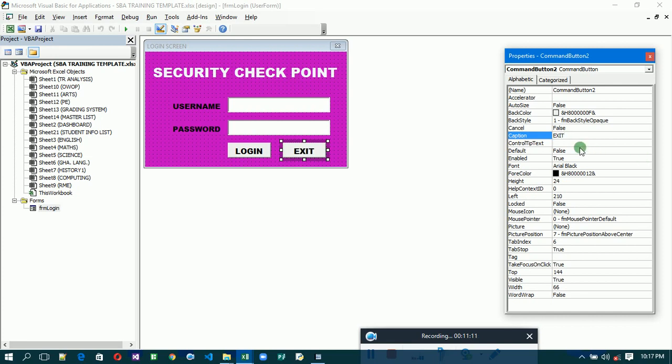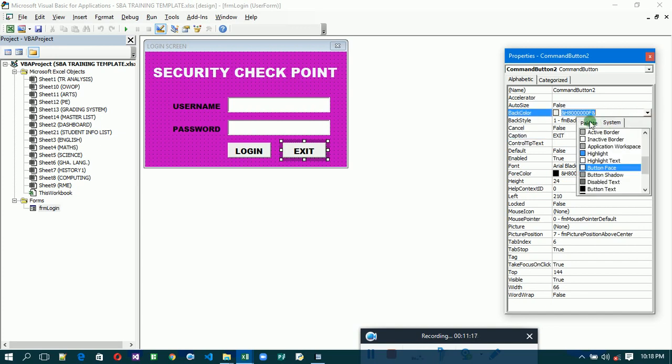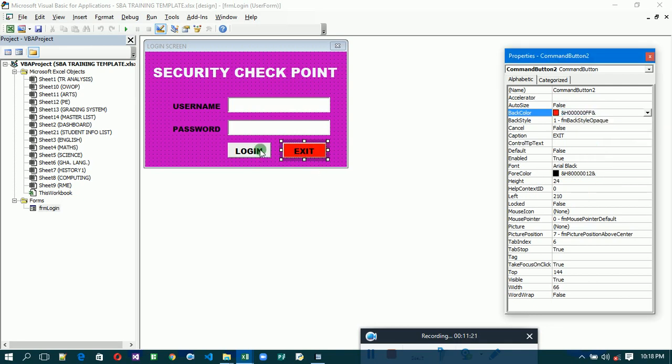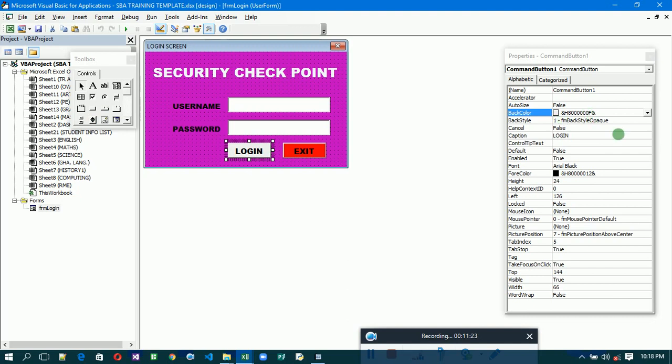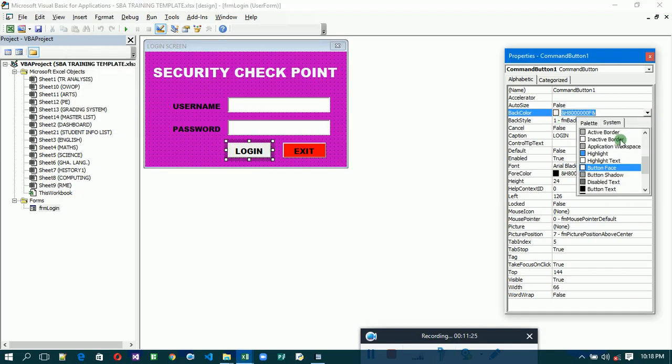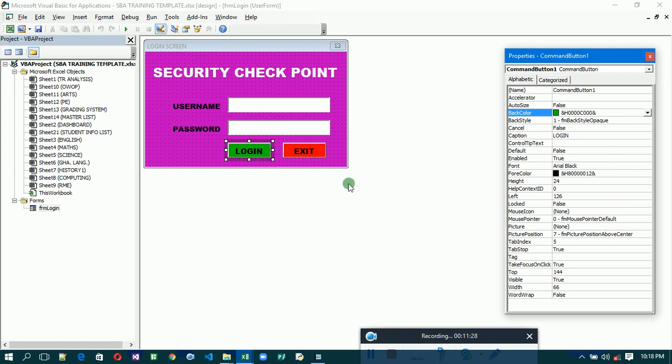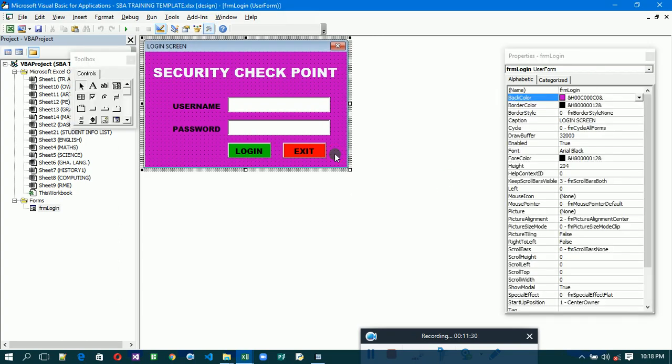Good. Now we can add some background colors to it. Let's add a background color to this one. I think let's select red. Red is good. Then this one too, we are going to select green. Good. So we have our login screen nicely and neatly designed. What is left now is for us to add the code.